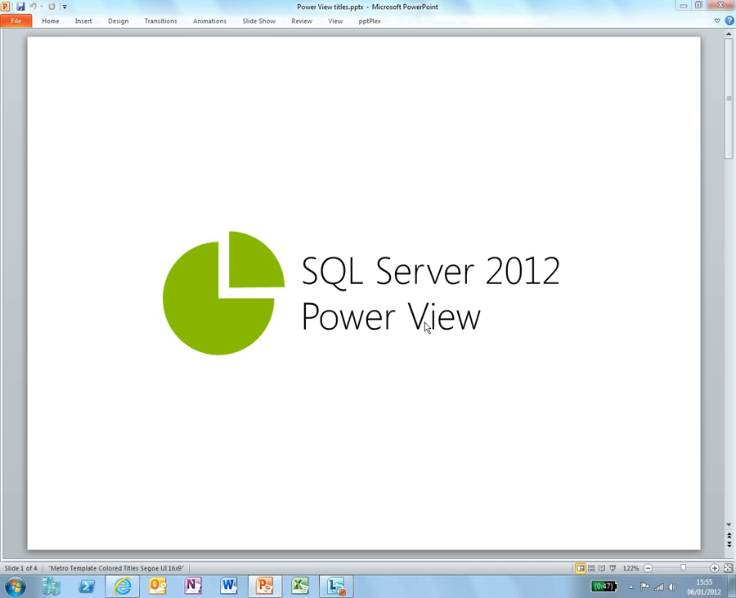SQL Server 2012 PowerView is a very rich visualization and data exploration tool that you can use to analyze and interact with data in a very rich visual way just using a web browser. The scenario I'm going to walk through is me taking on the role of a car sales manager. I work for a company who sells different types of cars. We've been selling these cars for a number of years, and I've got a set of information about them.